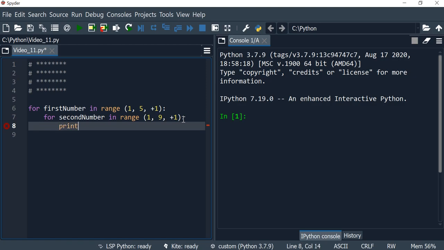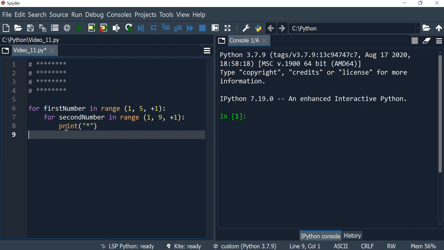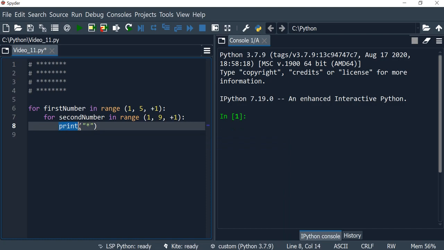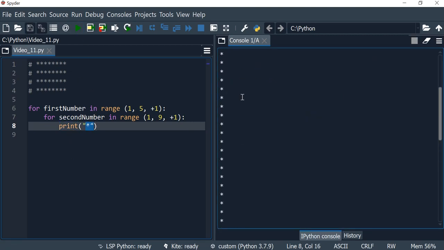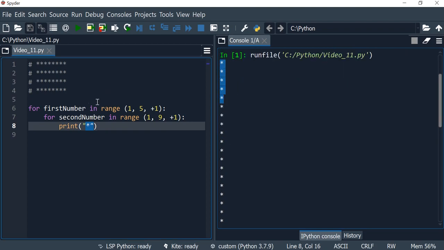And I want to print the asterisk, the shape of the asterisk. In Python, the print function by default prints a new line after each run. So when I run this program, you'll see that instead of printing 8 asterisks and then a new line, it's just printing a new line after each one. And so that's the default.